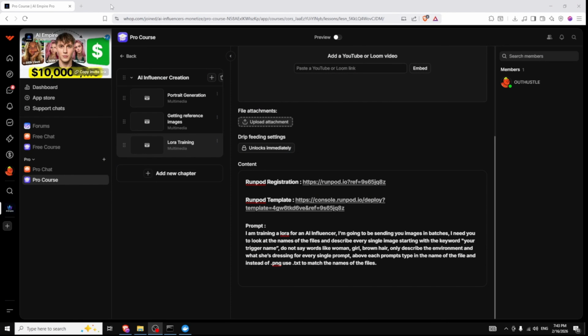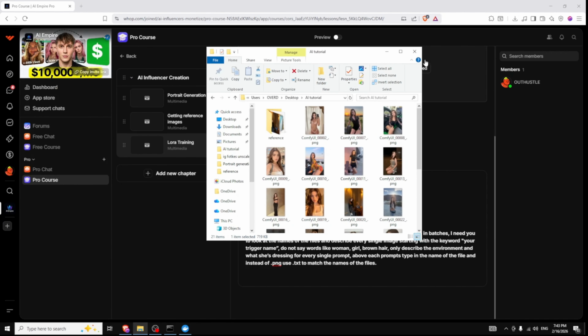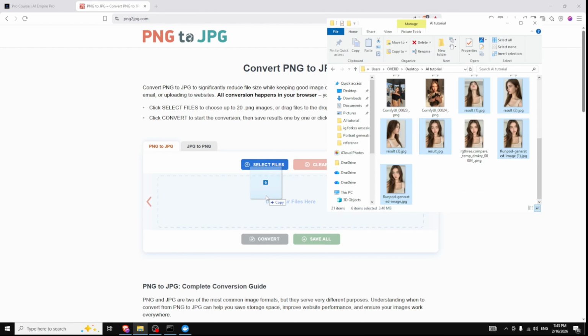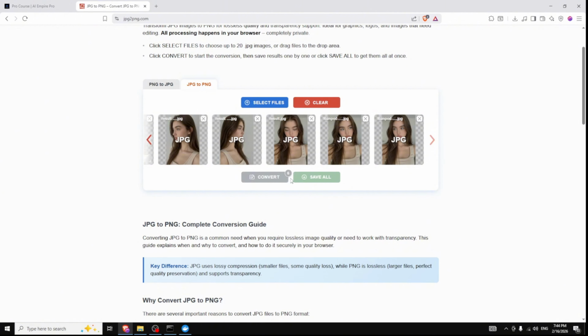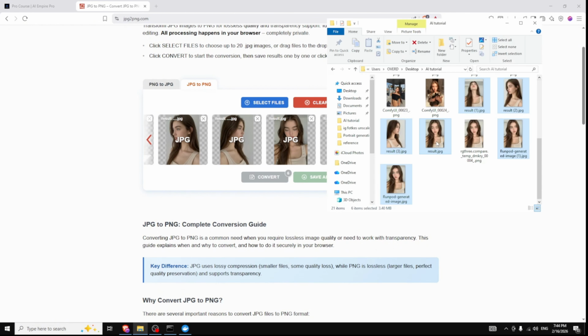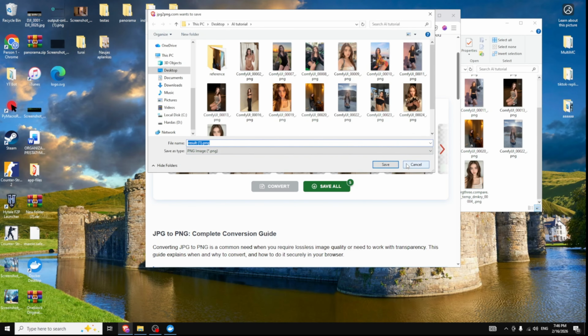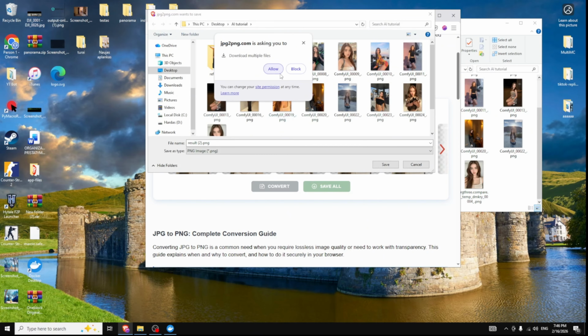Good luck. Okay, so to train a LoRA, first we need to use this prompt right here. And one more thing that you need to look into is you have to have all files in .png, but some of them are JPG. So we need to convert them. Now we go ahead and convert them, and we can delete the old ones out of here. And we can go ahead and save these, or we can save all.